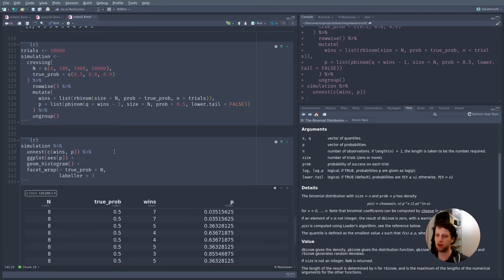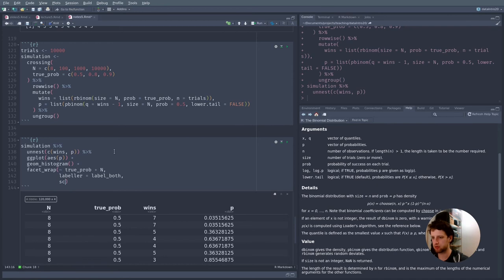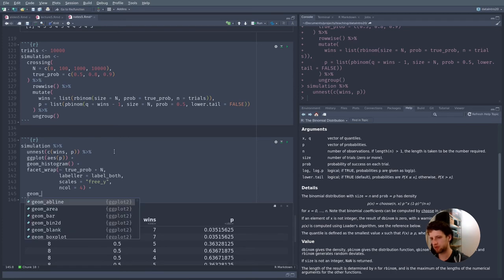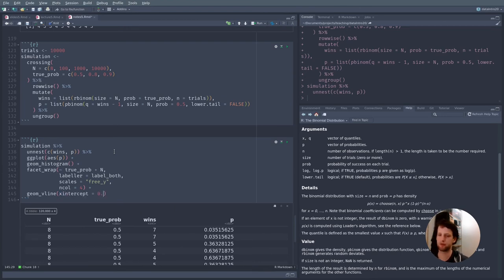I want to make sure that we label this properly. I want to label both. And I will set the y-axis to be free. And I want 4 columns. I will also add a vertical line, so the vline, at the x-intercept of where the typical significance cutoff is, so 0.05. And let's make this red.